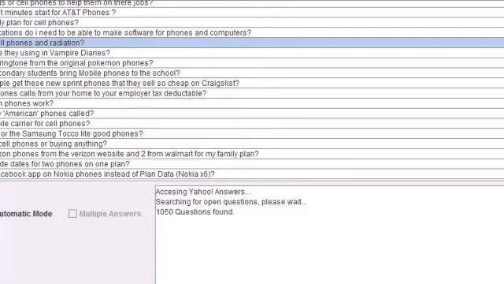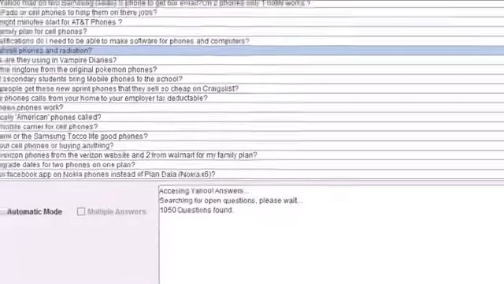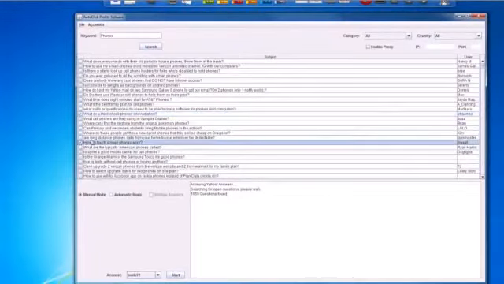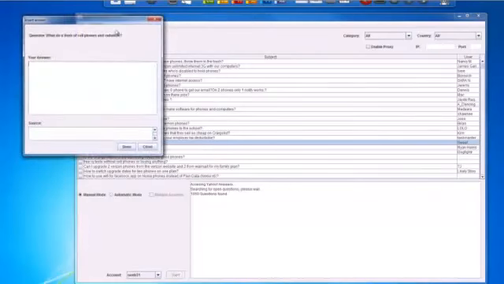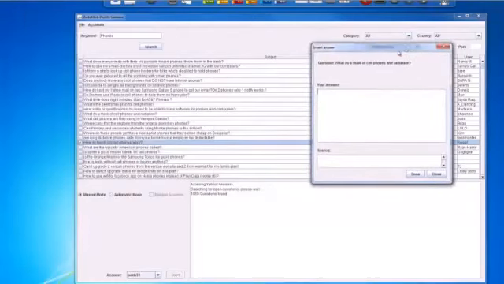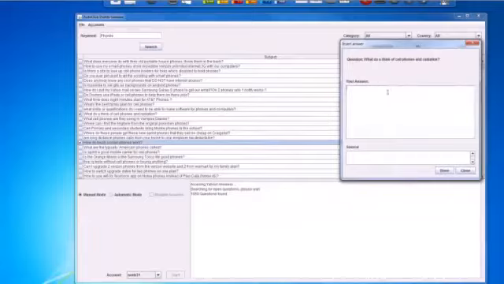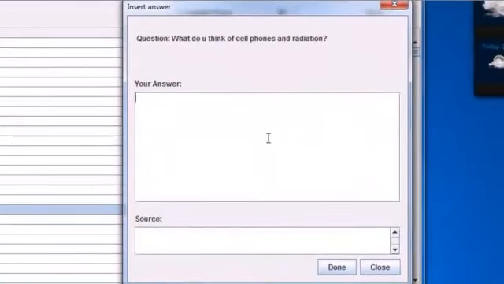For using the software, you should try and choose questions which are non-specific, which means you can answer them in a very generic way. So for instance, I've chosen two very general questions, and the mode I'll be using to submit the answers to these questions will be a manual mode, in which I will answer both questions.